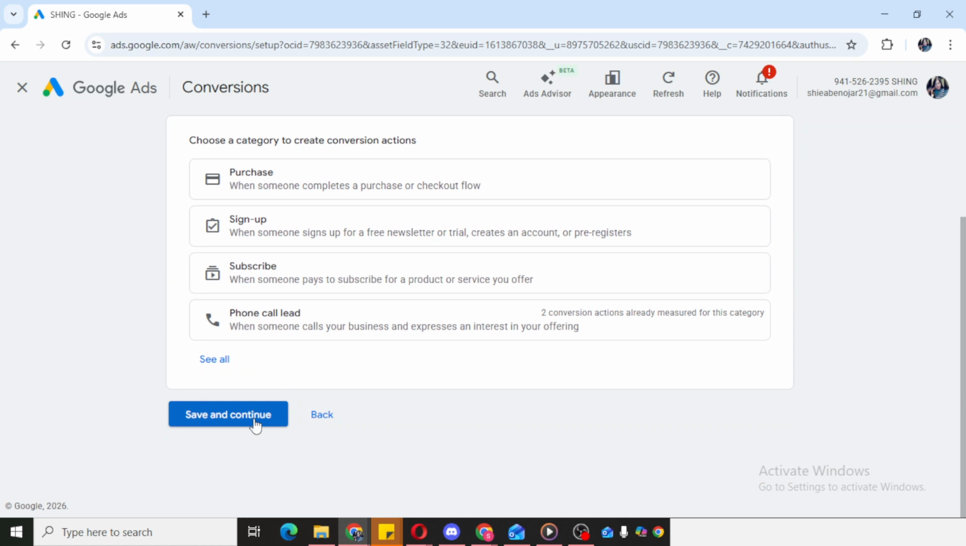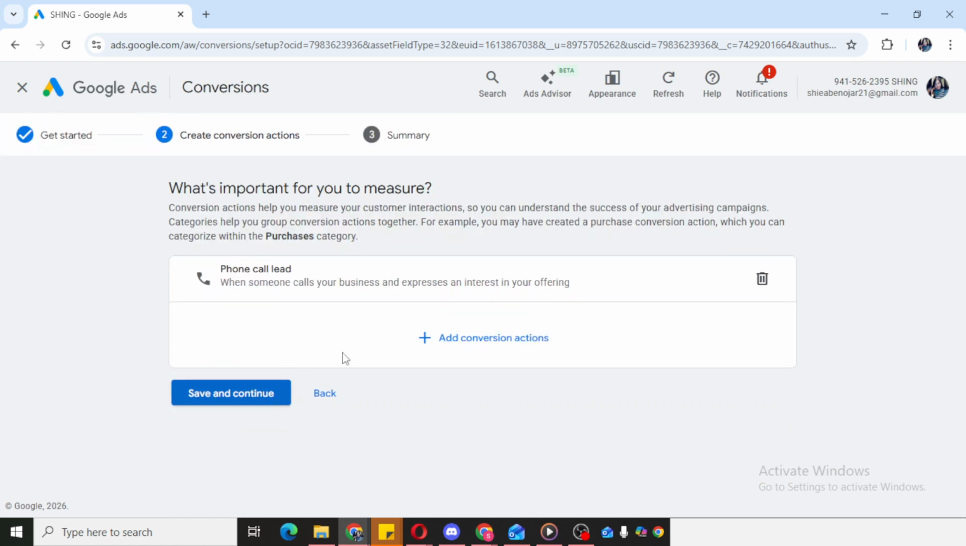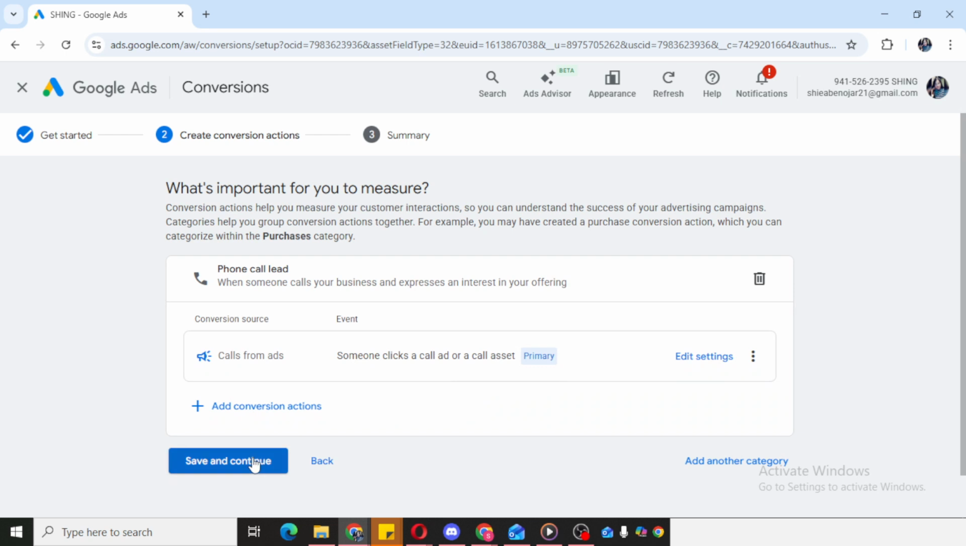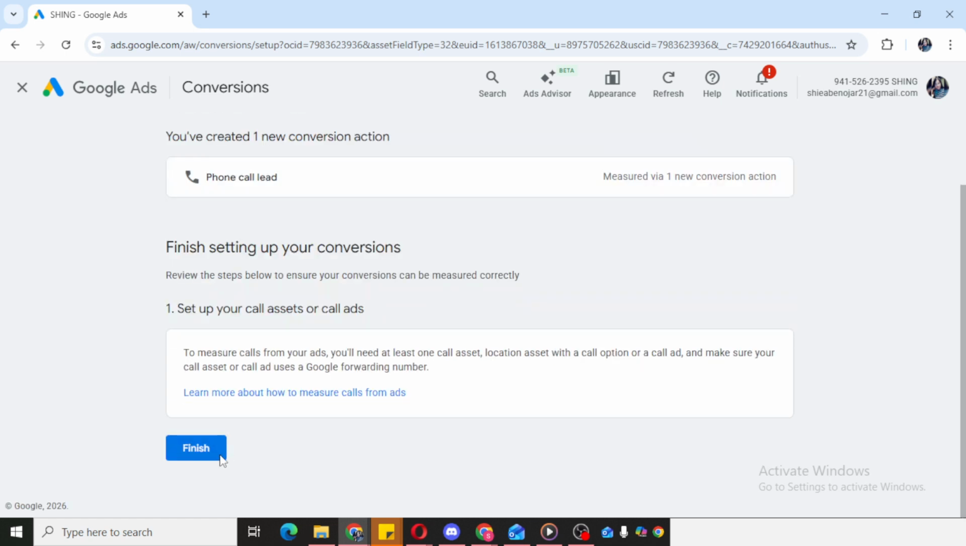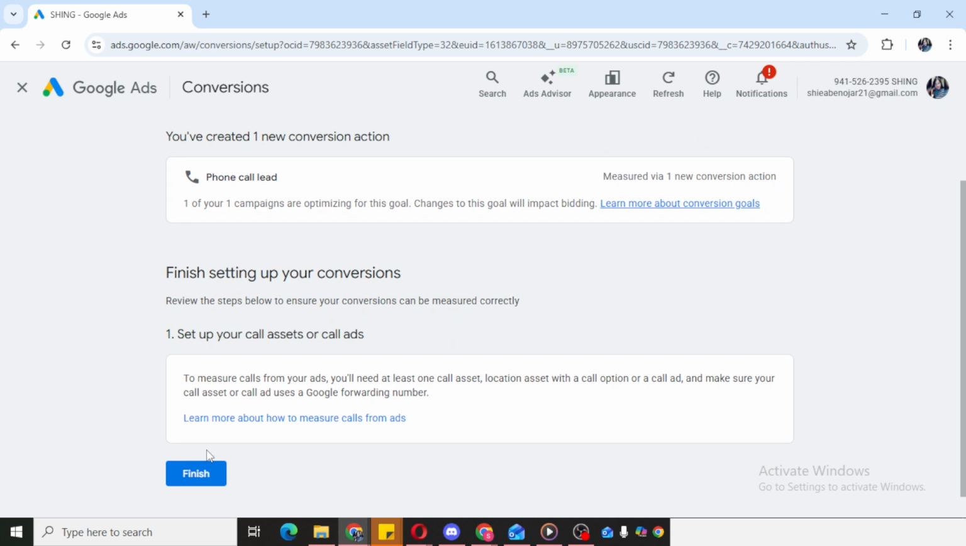You'll see a quick summary of what you just configured. If anything looks off, you can go back and adjust before finalizing. Otherwise, click Finish. That's it. The phone call conversion for your call asset is created. From here, anytime your ads use call assets and users call through those ads, Google Ads can record those calls as conversions based on the setup you just completed.